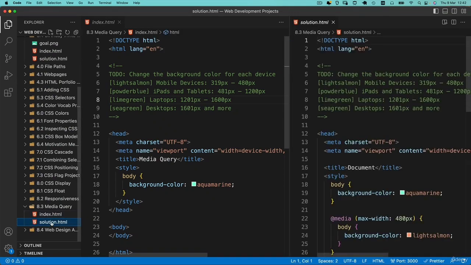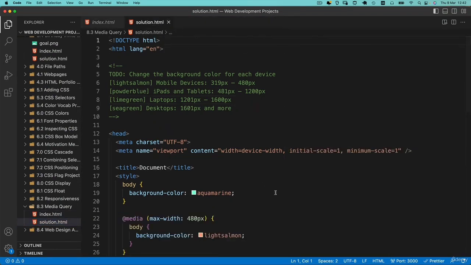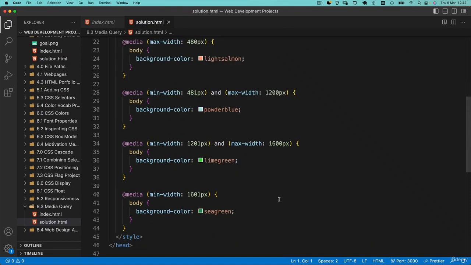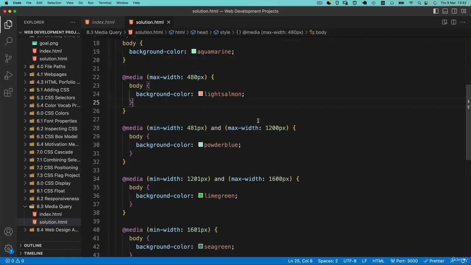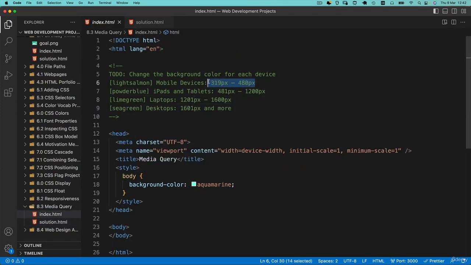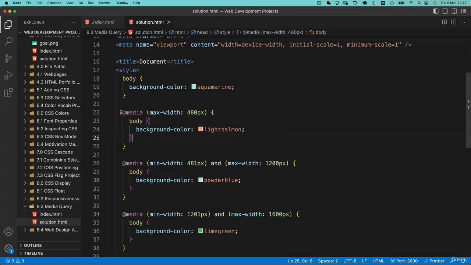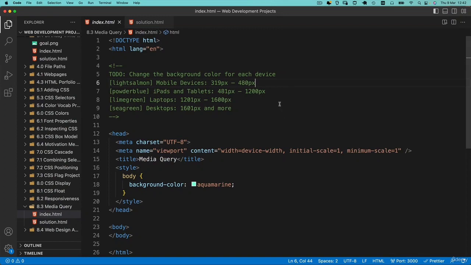All right, so let's take a look at the solution code together. Now, notice how essentially all we need is just 4 different media queries. For the first one, I said that mobile devices are usually between 319 and 480 pixels. Now, you could simply just target a max width of 480, or if you really want to, you can also have a minimum width in there so that you actually are specific about that mobile device size.